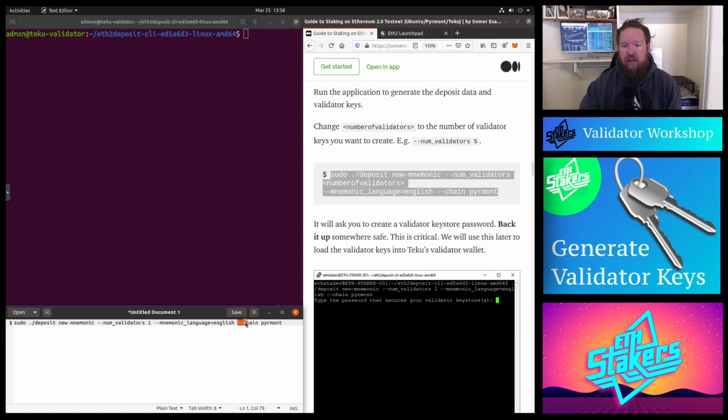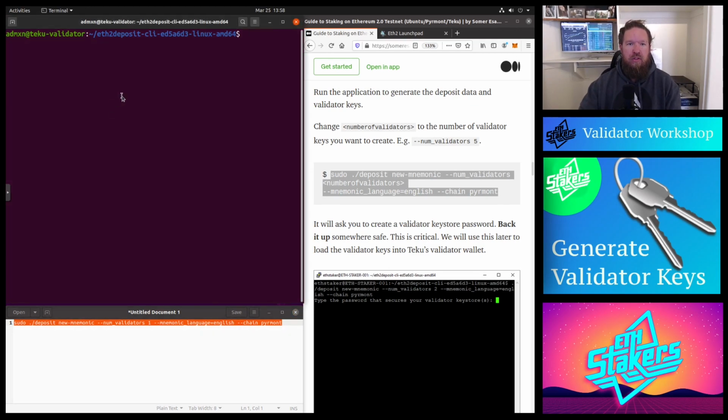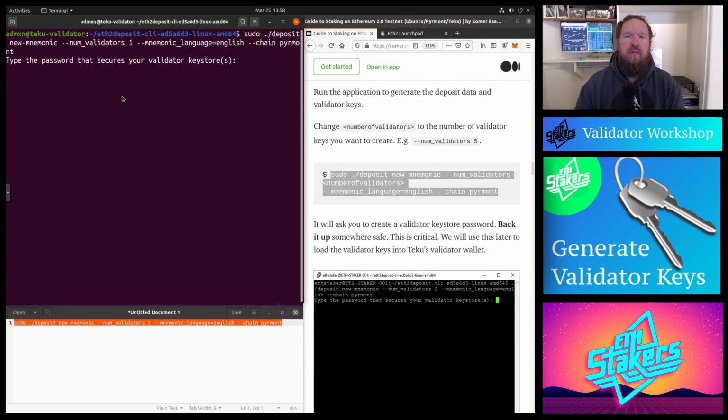An item to note here and point out is the chain flag, and we can clearly see that we're running on the Pyrmont testnet. If you were running on any other testnet or mainnet, for example, you would simply change out Pyrmont for mainnet. Let's go ahead and copy and paste the command into our command line. And looks like the program is running.